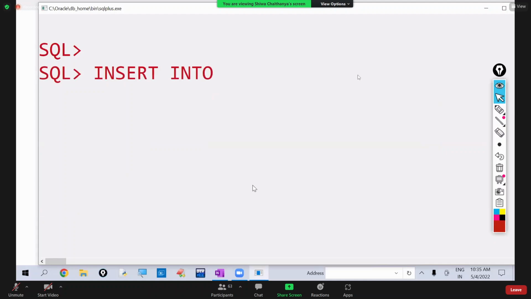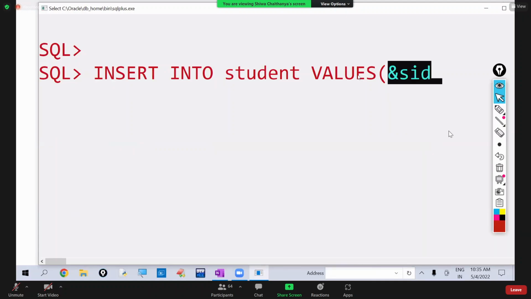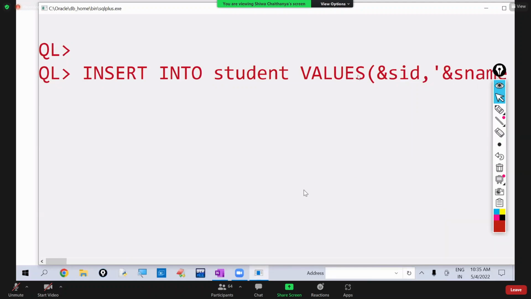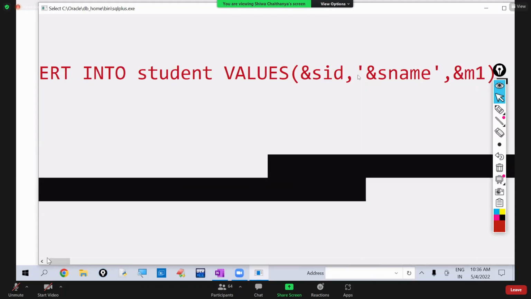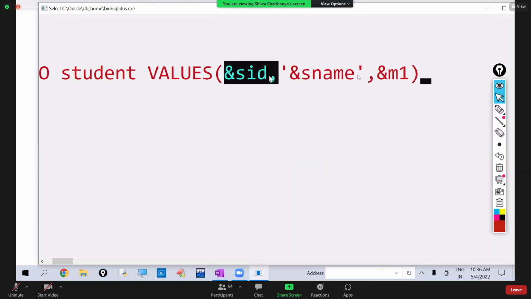Insert into student values, ampersand SID. This is called a parameter. Comma, SName, ampersand SName. Because it is a string, we are enclosing it in single quotes. Comma, ampersand M1. M1 is a number, so don't use single quotes. That's it. So ampersand means it understands that this is a parameter. SID, SName, M1: 3 parameters.